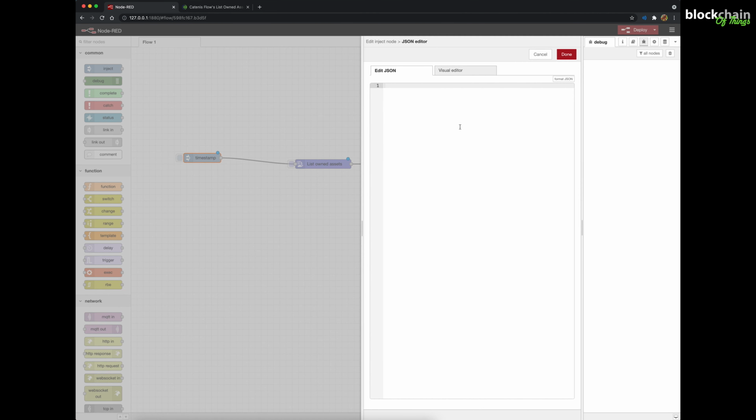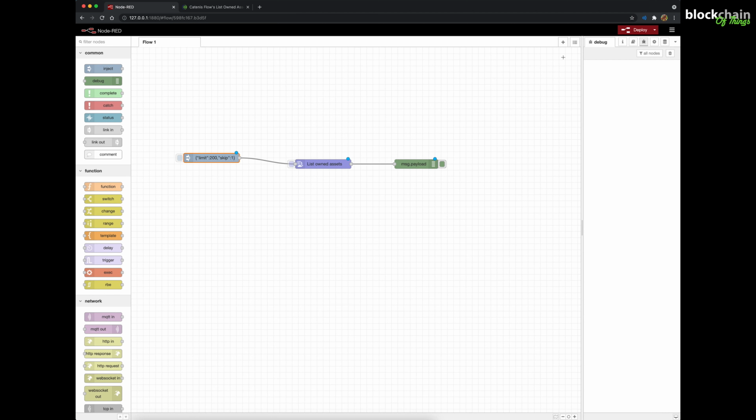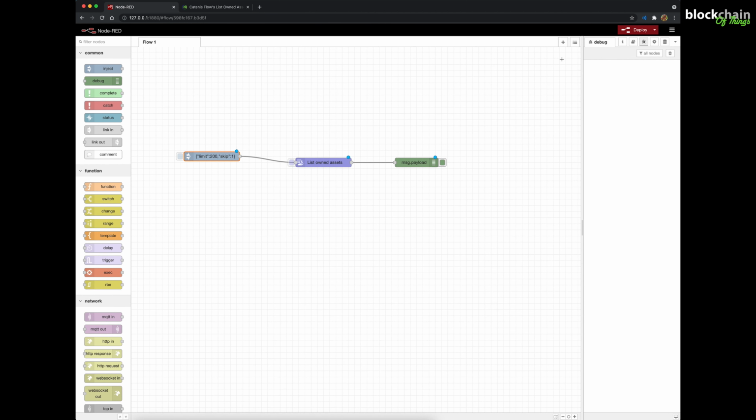Click the ellipse button to display a JSON edit box. Enter the JSON information you wish to pass as input to the Catenis node, for example, something like this. Click the Done button. Then click the Done button again to exit the Properties dialog box. Click Deploy. Now, let's test the flow.